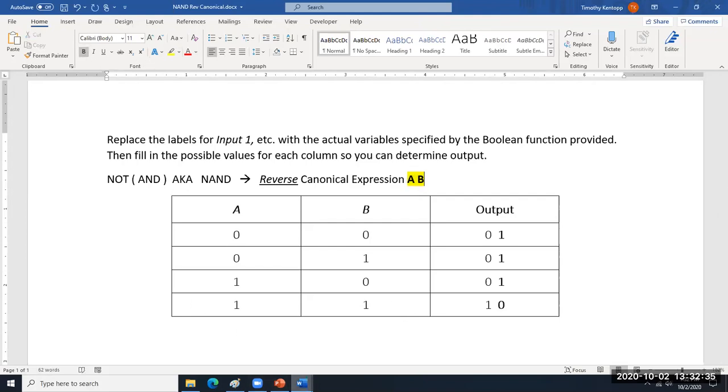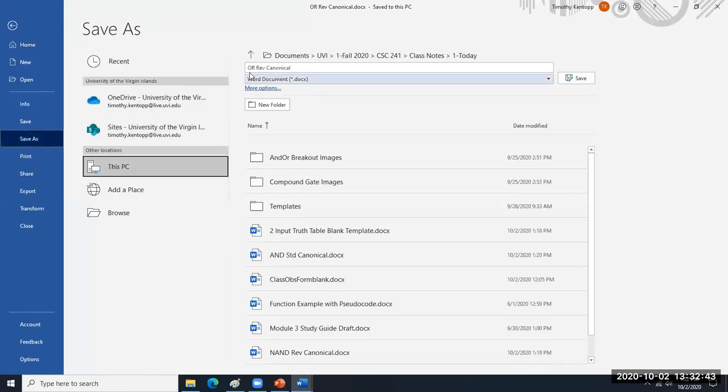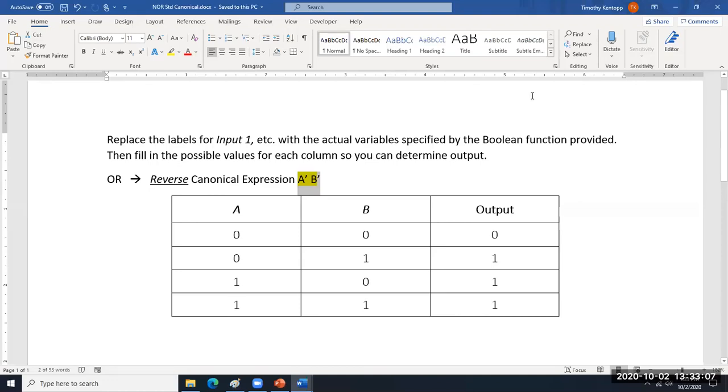Let's look at NOR. So now we're going to look at NOR. I'm going to save as. And I'm not entirely sure. Would anyone care to predict whether it's going to be reverse or standard? Well, OR was reverse, so NOR might be what? What do you think? Standard. I'm going to say standard. I'm just going to spitball here. Yeah, I would agree. So I'm going to say standard here.